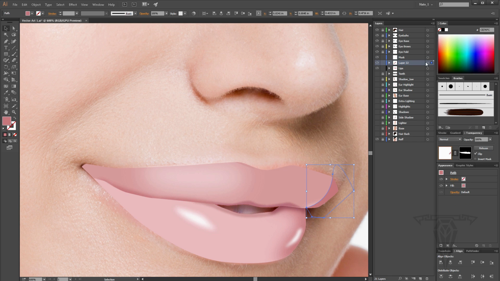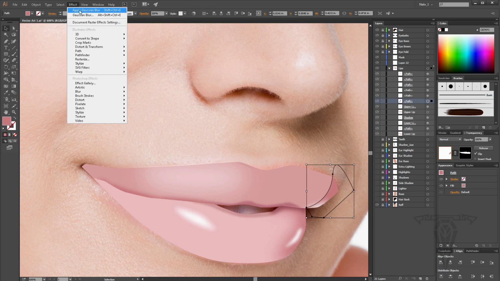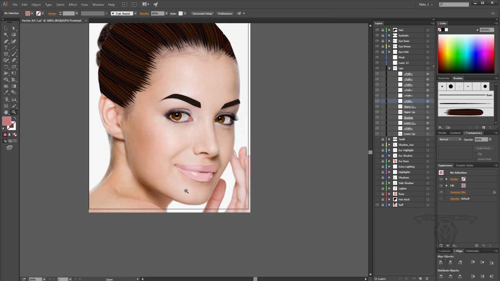Now I'll move it down, and I'll move it probably down to here. It's too far. This needs to be above upper lip. There we go. And Effect, apply Gaussian Blur. There we go. That's looking better. Okay, so you're starting to see the shape of the lips really come out.